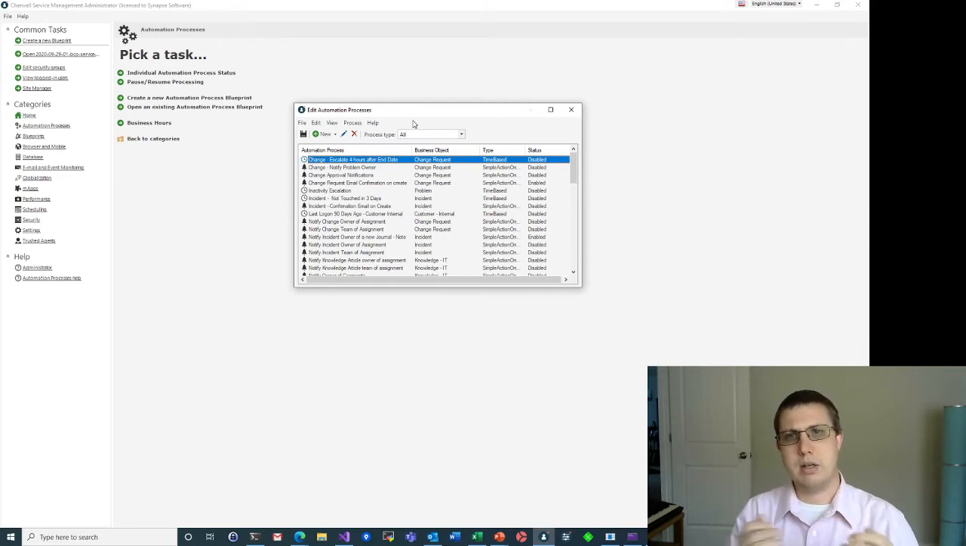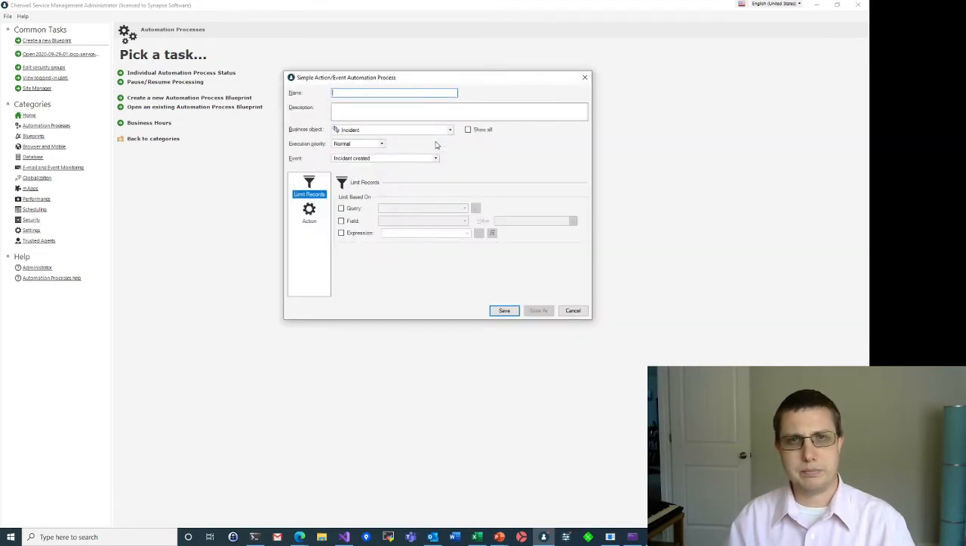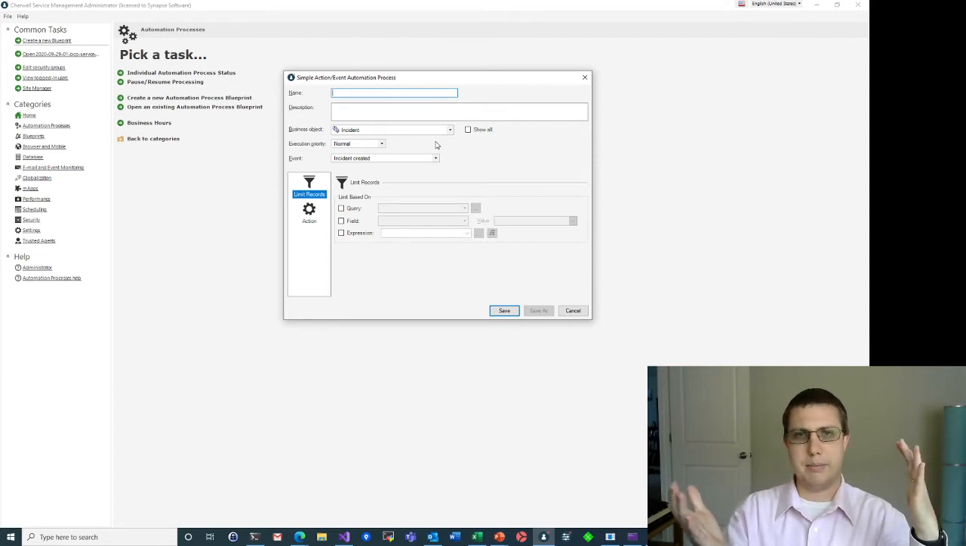All 3 types can handle both types of automation that I described, more or less. There's a little bit of configuration. It's more how you define the action that is to be performed. So if I click this new dropdown, the simplest one is the simple action event process. And this is basically one trigger, one thing that happens.